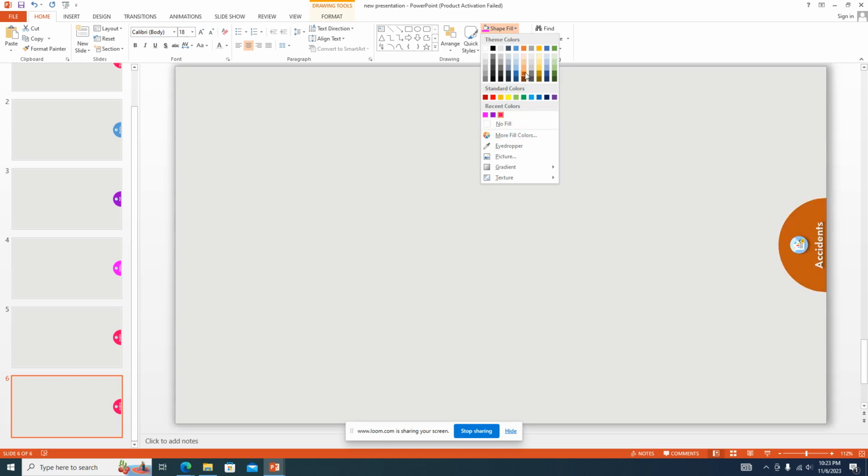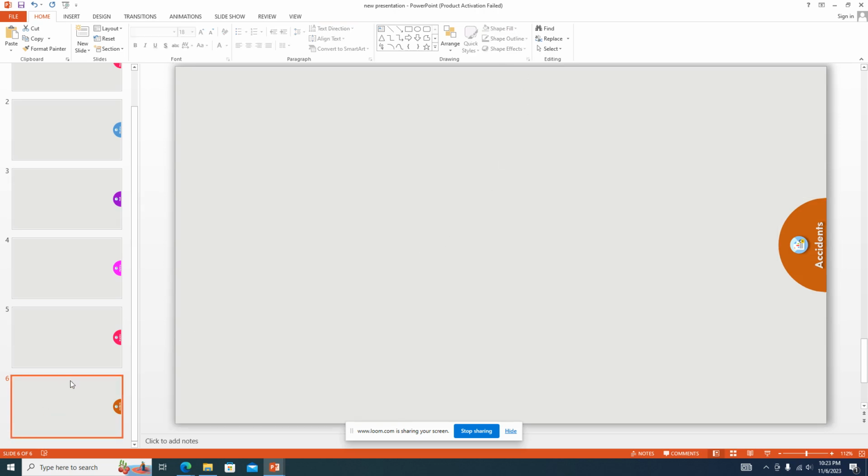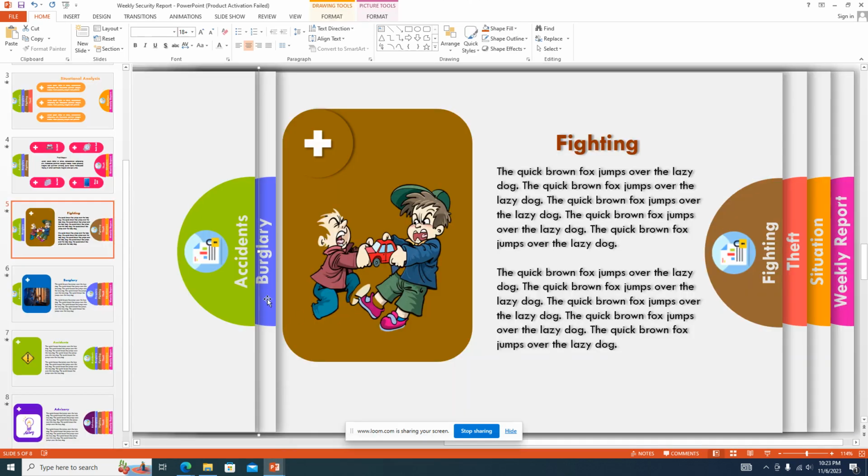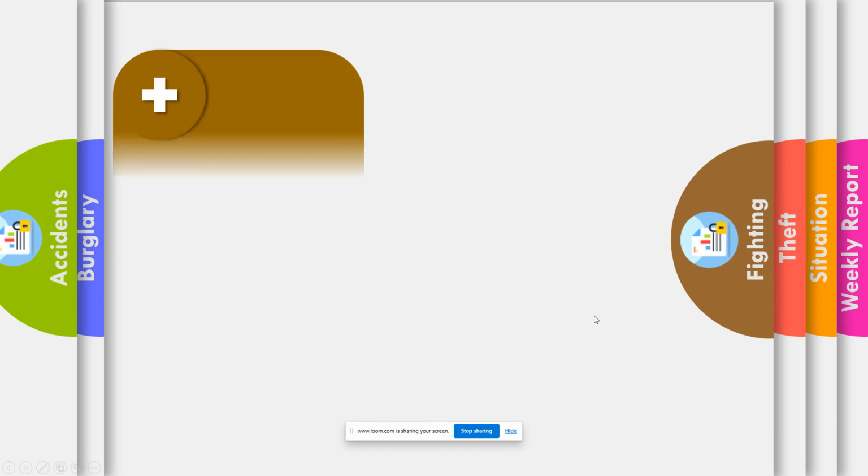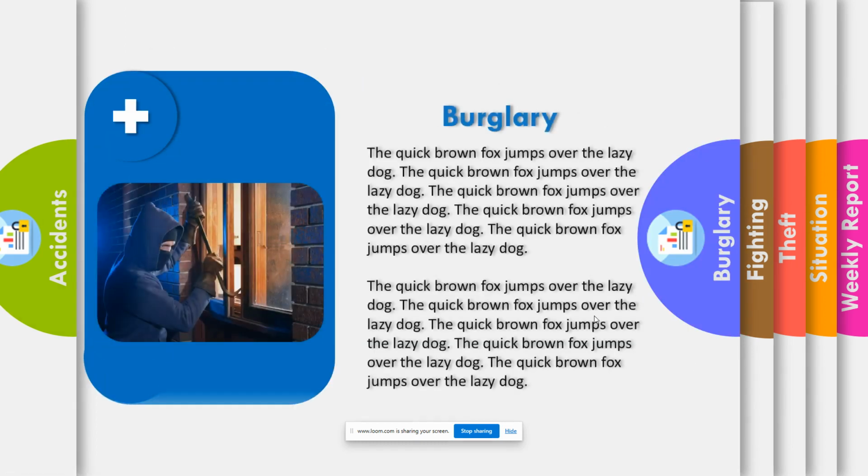Let me pick more color. Okay, I have something here. Okay, you can decide to use. Okay, let me use that color. Beautiful. Save. And then what else do I have here? Let me see. So I have fighting, I have burglary, accidents.